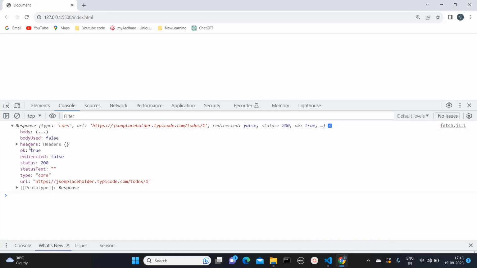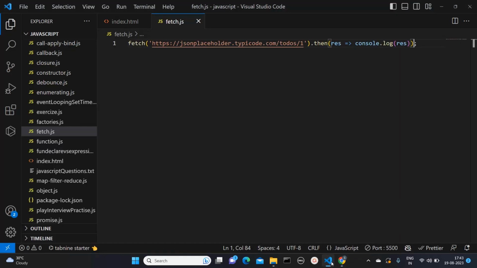So here now we are getting all the necessary details. I am getting the URL, but somehow I am not able to see the body. Why am I not able to see this body? Because this is not in JSON format, so we will have to convert it into JSON format. How can we do that? We just simply have to convert it into JSON format. For that, you will have to write the json keyword after the response.